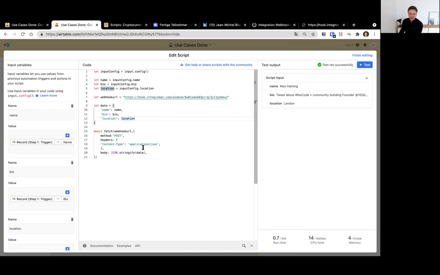Cool. Any questions on webhooks? I'd be curious actually, do you find this hard? Would you be able, if I give you this, do you feel comfortable reusing it?